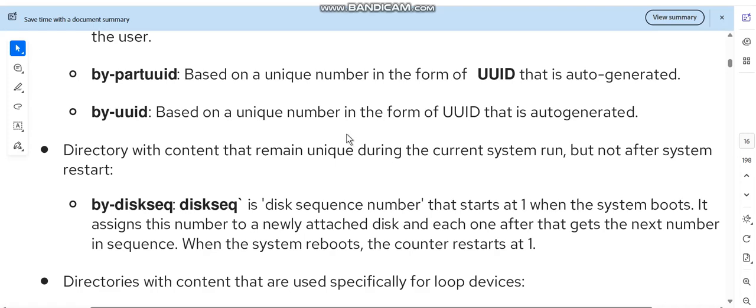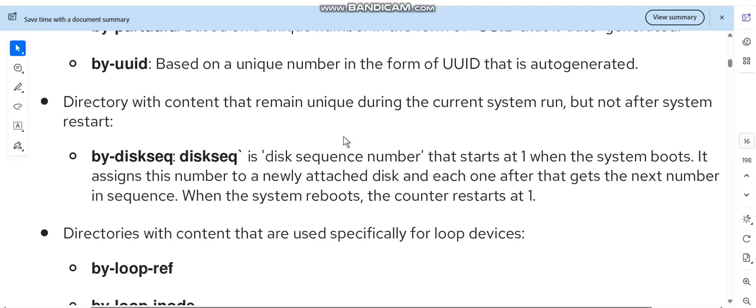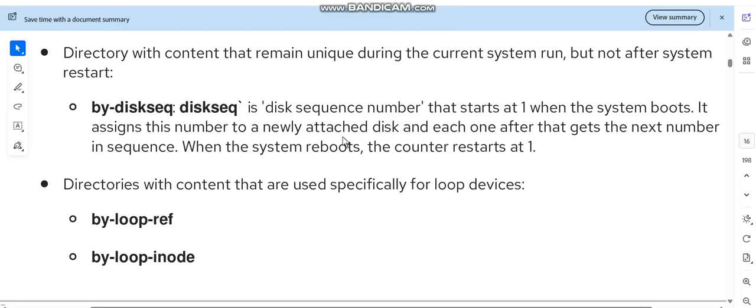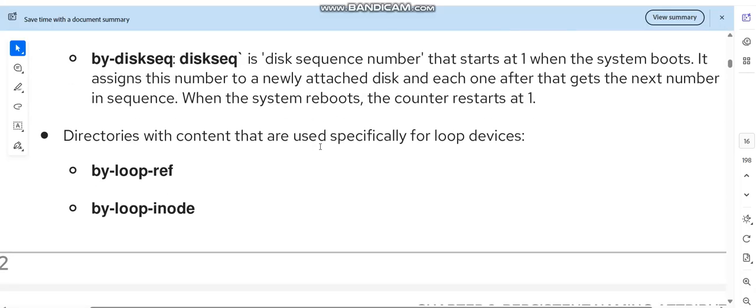Directories with content that remain unique during the current system run but not after system restart: by disk SEQ. Disk SEQ is a disk sequence number that starts at 1 when the system boots. It assigns this number to a newly attached disk and each one after that gets the next number in sequence. When the system reboots, the counter restarts at 1. Directories with content that are used specifically for device loops: by loop ref, by loop inode.